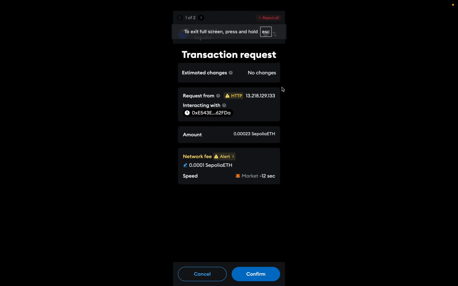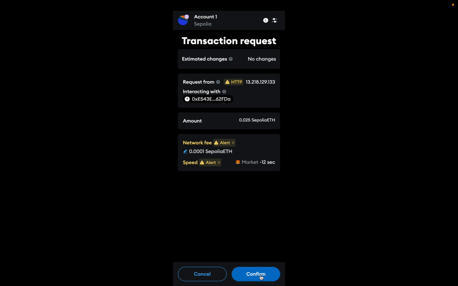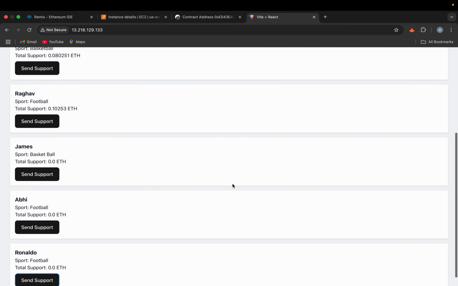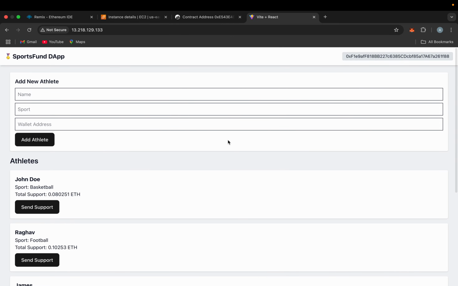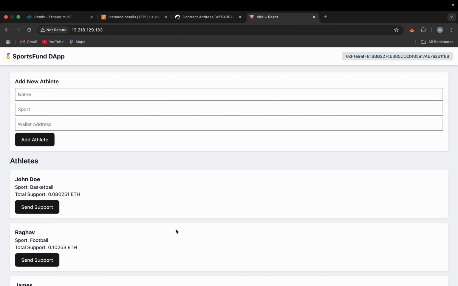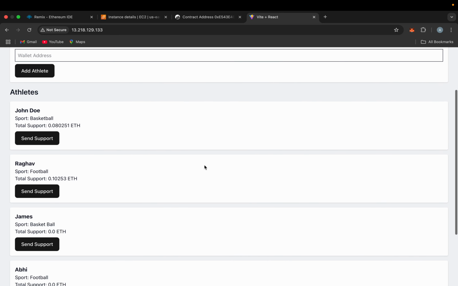Again, MetaMask opens for confirmation. Once I approve, the supportAthlete function is triggered and the ETH is sent directly to Ronaldo's wallet. So that is basically all the functionalities of my app. We can see it is updated here. There's one more thing.